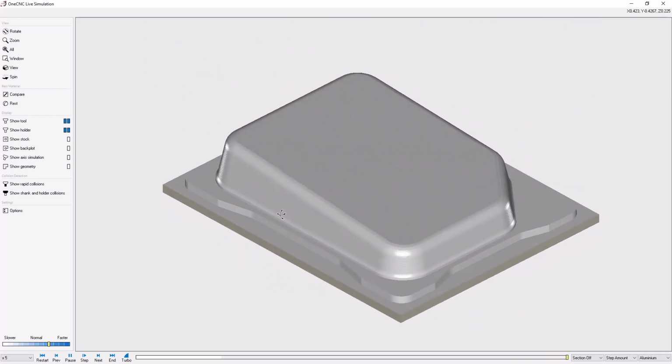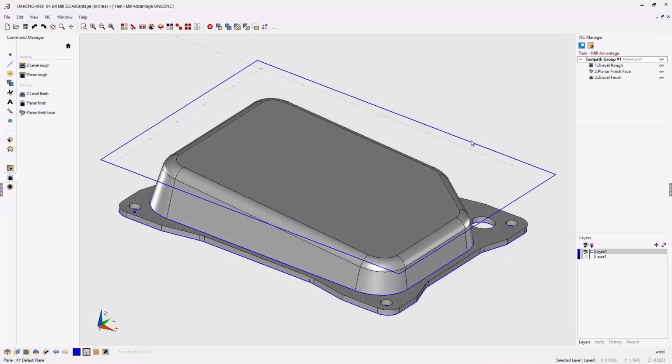All right, that's it for this video. In the next video, we're going to take a look at applying the remaining toolpath.